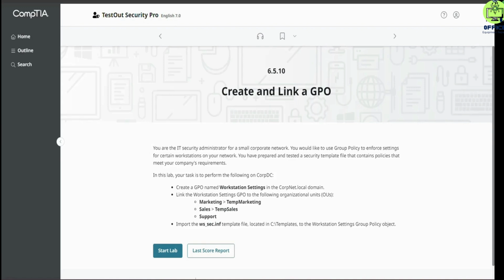So in this lab, your task is to perform the following on CompTIA. You're going to create a GPO named workstation settings in the CompNet.local domain and link the workstation settings GPO to the following organizational units. And we're going to import the wsec.inf template also. So let's just start the lab.